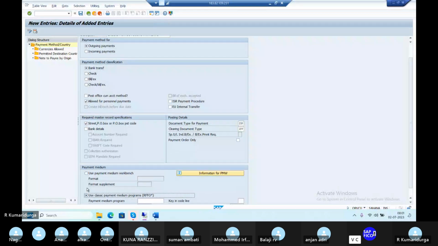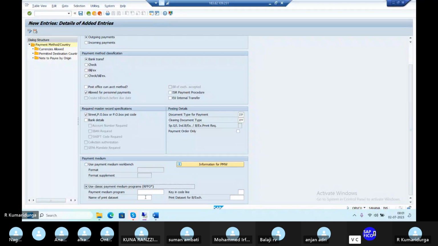Use classic payment medium workbench, and this payment medium program use RFFOUS_C. The next one is, in the name of print data set, LTST1.